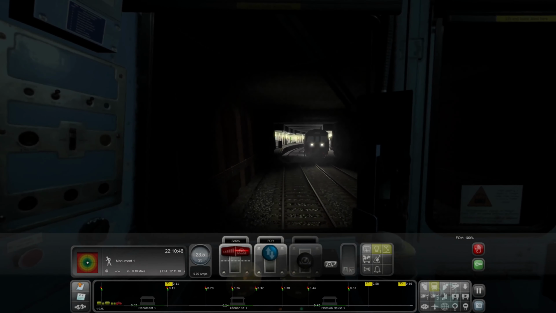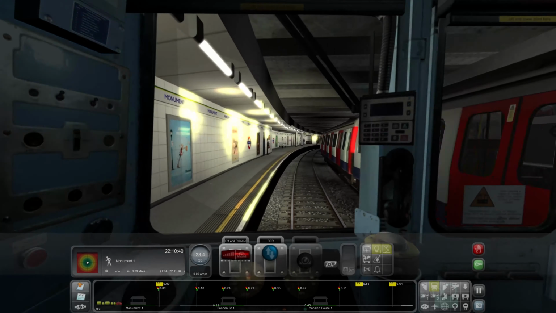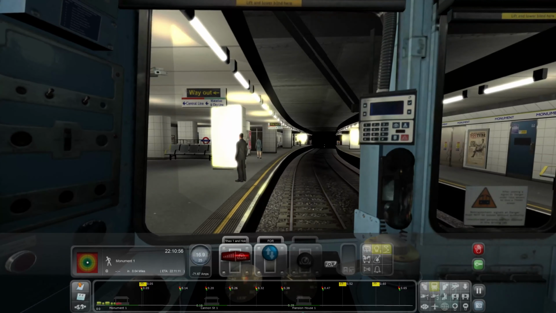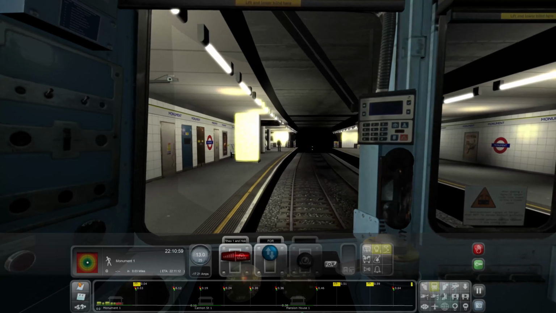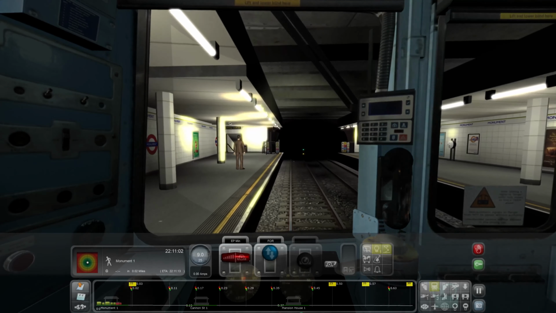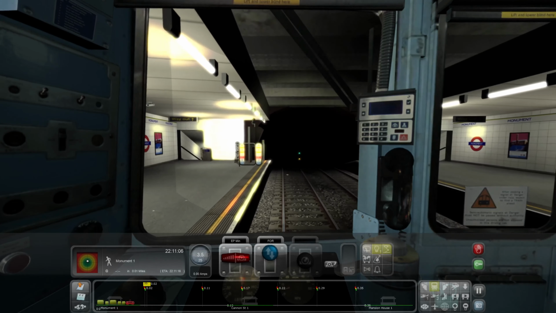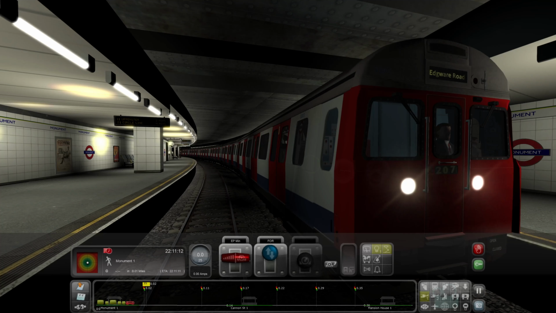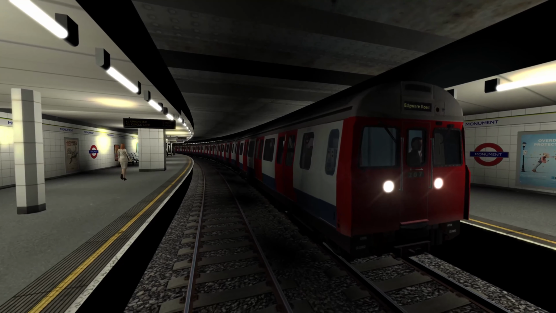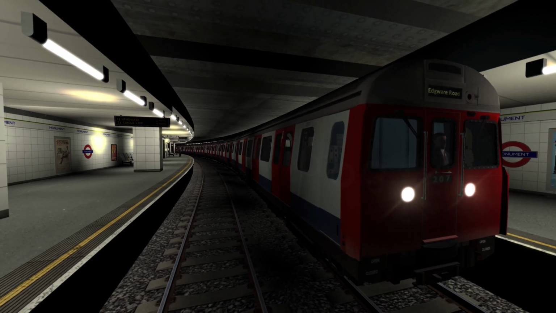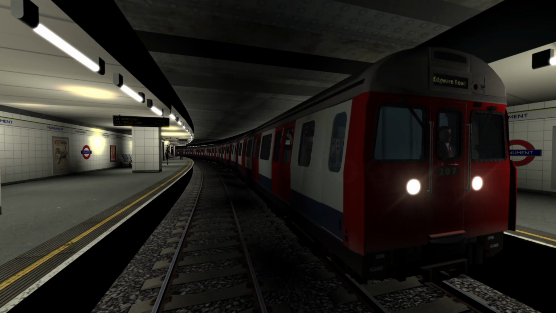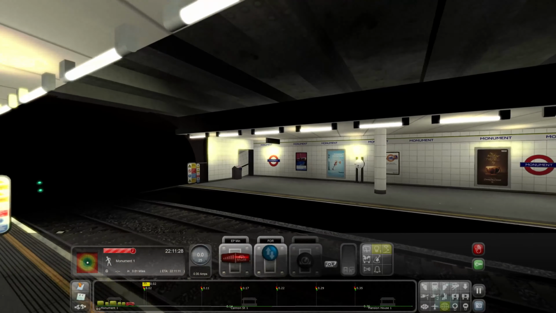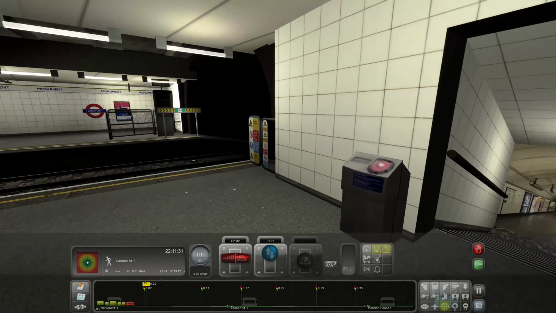Circle Line heading probably back towards Edgware Road. So this scenario has a lot of AI trains, so I would recommend playing in 64-bit. Maybe lowering down the graphic settings because it's quite a lot of trains. And there's a good chance the game will crash, unfortunately, since this train is not very optimized. However, this is quite a small route, and it does run pretty well on Train Simulator, so shouldn't have too many issues.